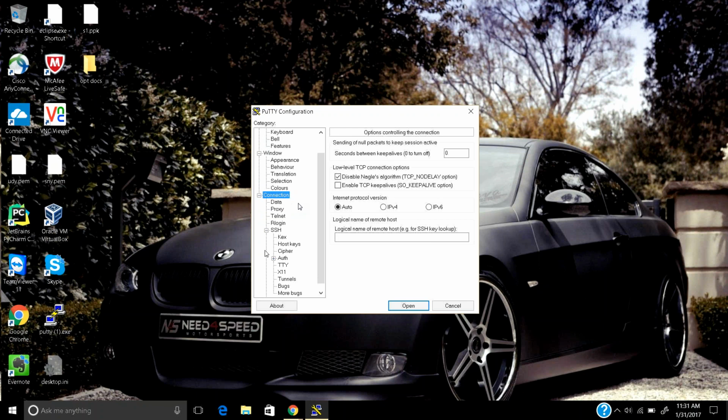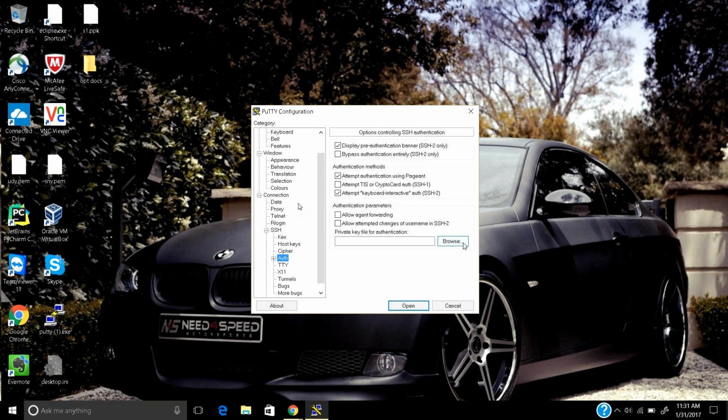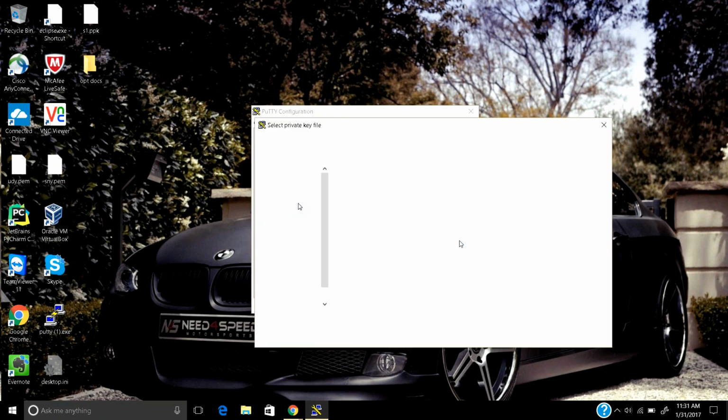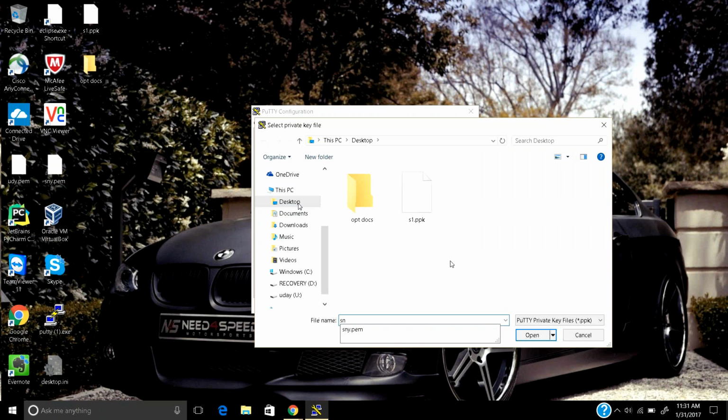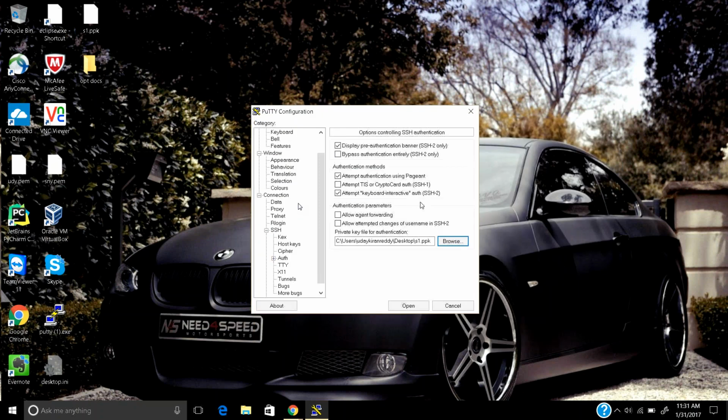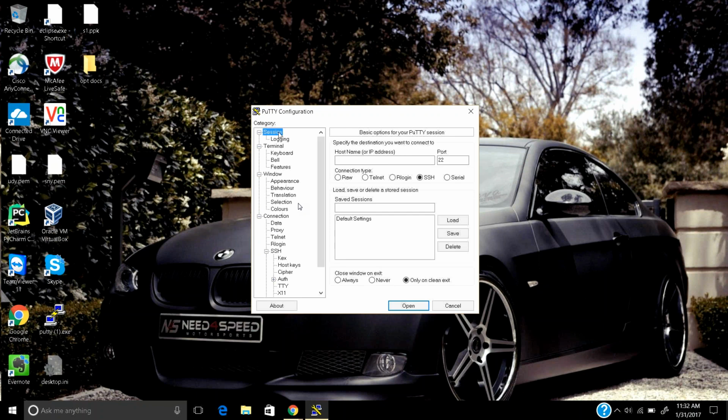SSH on. PPK file, right? Yeah, PPK. Double click on that file. Do you have the public IP in there? Open.